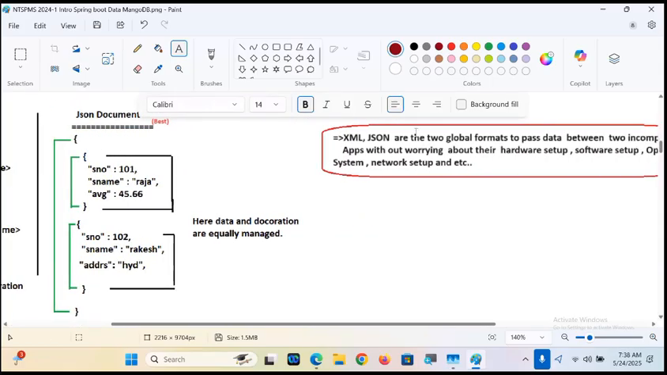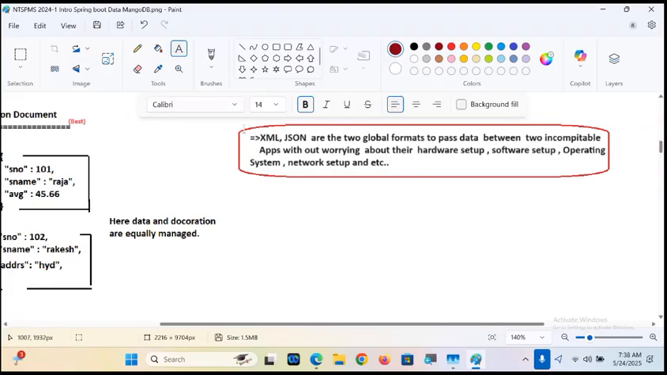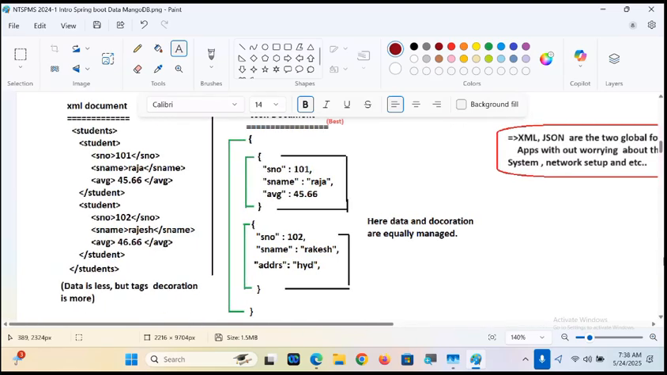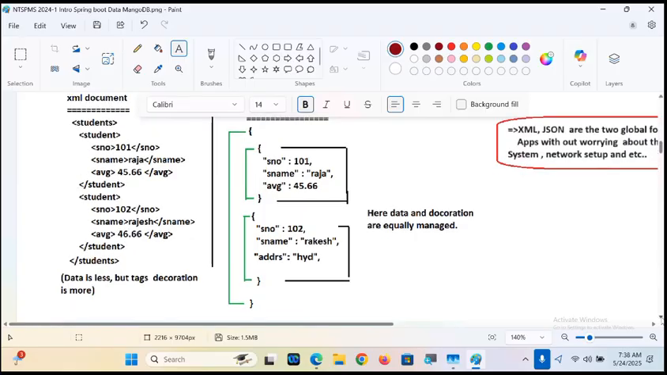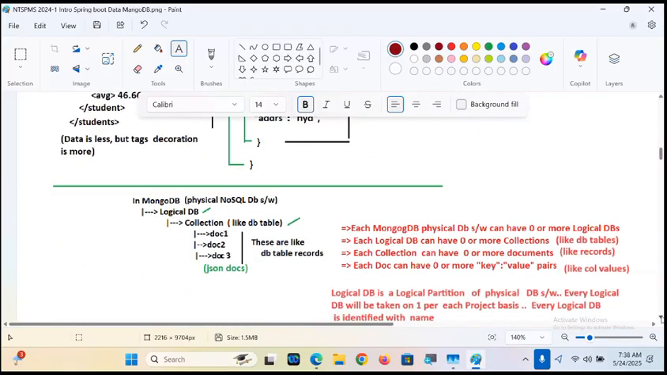XML and JSON are two global formats to pass data between two incompatible applications without worrying about their hardware setup, software setup, operating system, network setup, etc. Are you getting my point?